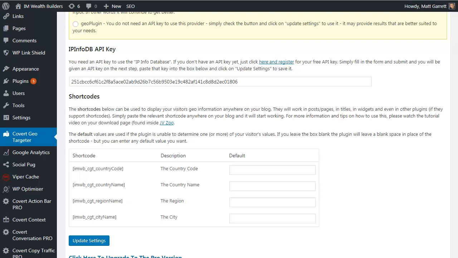Now please bear in mind the accuracy of the information will vary depending on where the visitor is. So for example, the results are going to be far more accurate if the visitor is from downtown New York, say, rather than from Kathmandu in Nepal or Yakutsk in Siberia. And this information is what you can then use by grabbing the relevant shortcode for the visitor's country code, country name, region or state or city, and you simply copy whichever code you want and paste it wherever you want that information to appear. It couldn't be easier.